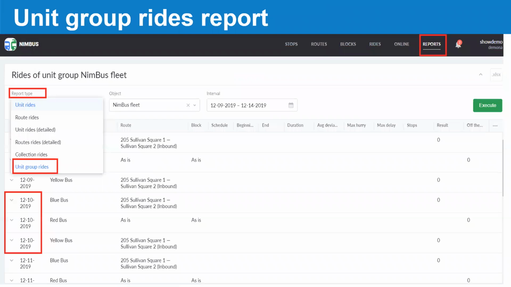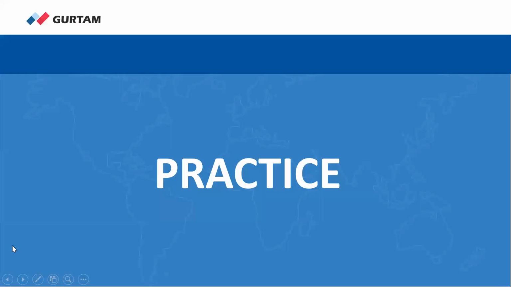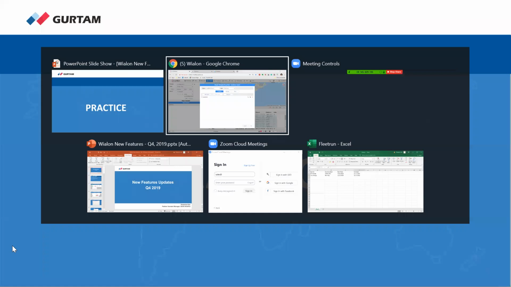And the last update, the new type of report, the group rides report. Each report line contains the data for one unit and one day. So now you don't have to build several separate reports for each unit individually. You can generate the report on all units and view detailed information on the rides by clicking on the lines here. Now I will show you how it looks in the Nimbus application.